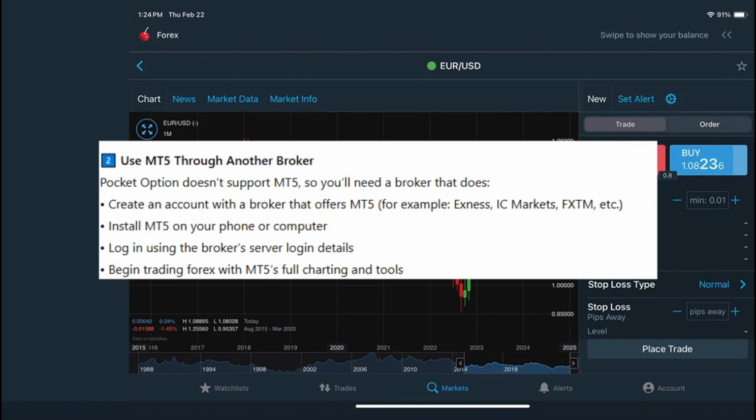Then install MT5 on your phone or computer. After that, log in using the broker's server login details. Once done, begin trading Forex with MT5's full charting and tools.